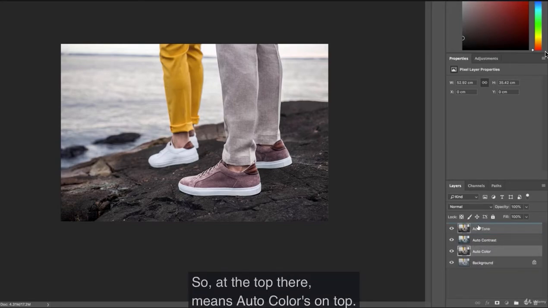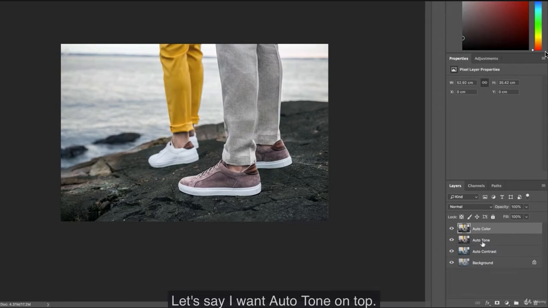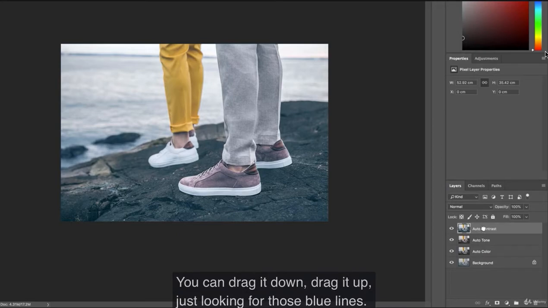So at the top there means auto color's on top. Let's say I want auto tone on top. Let's say auto contrast on top. You get in the swing of it. You can drag it down, you can drag it up, just looking for those blue lines.